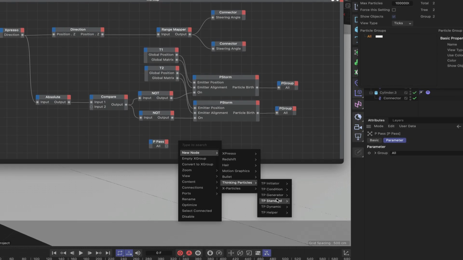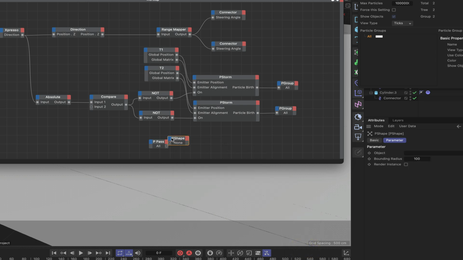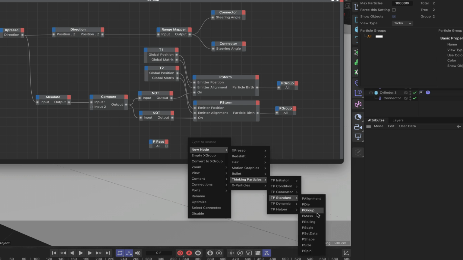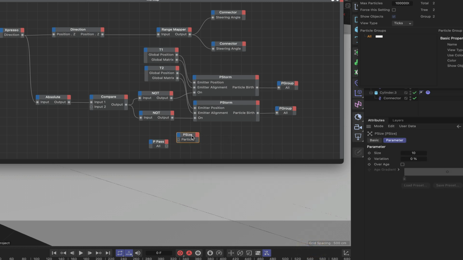So we come down to our standard menu once again, p-size, and we'll bring, oops, that's p-shape, don't want that. Let's delete that. We've got a clap of thunder behind me now. Let's bring the p-size in. There we go. And we can connect the output of the all to the particle input.